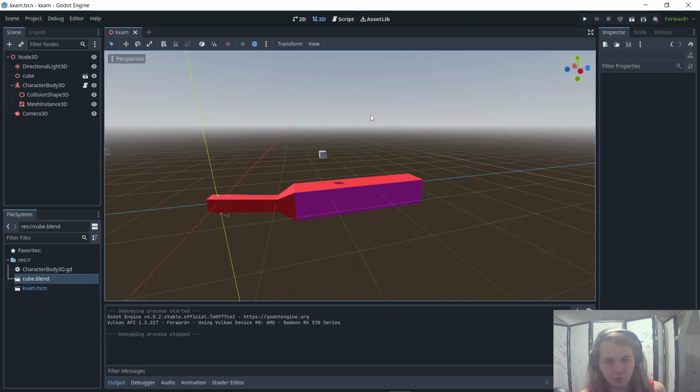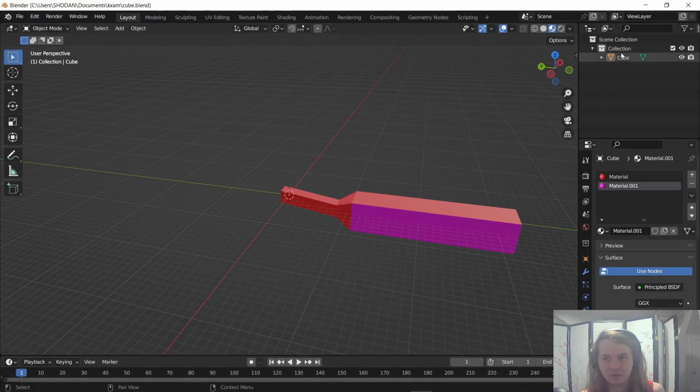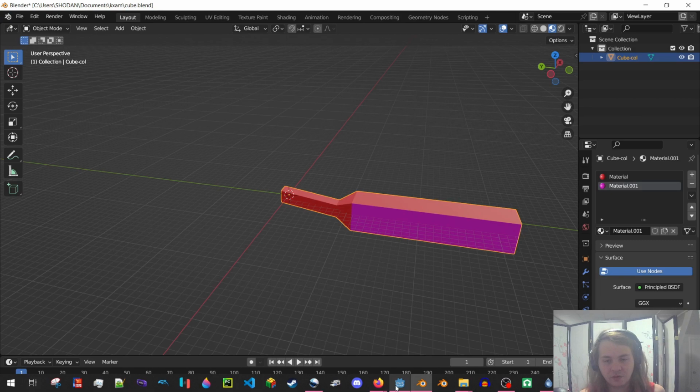Now, another good reason to use Blender rather than just doing everything in Godot is there's this cool trick where you type in dash col, C-O-L, at the end of an object's name. Col is short for collision. We want things to collide with each other. Anytime two things collide, that's called collision. If we were checking for collision, it's called collision checking. I think that's all pretty self-explanatory.